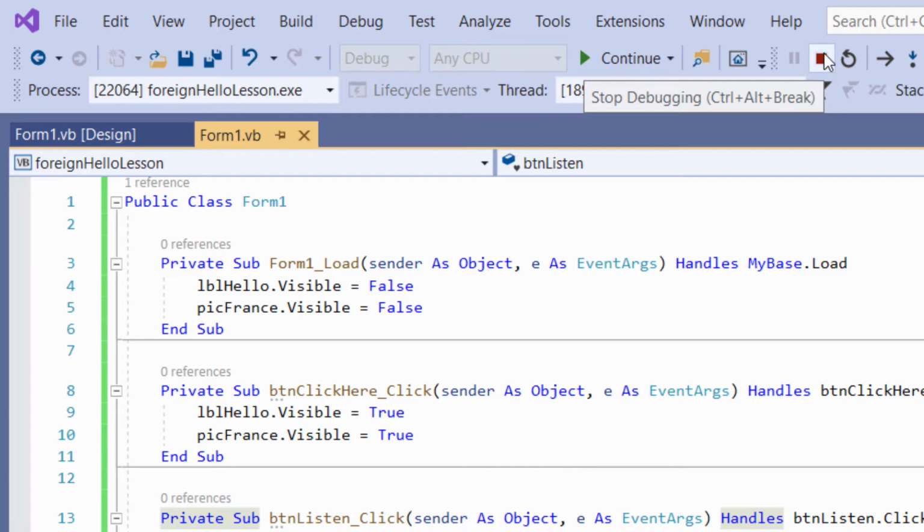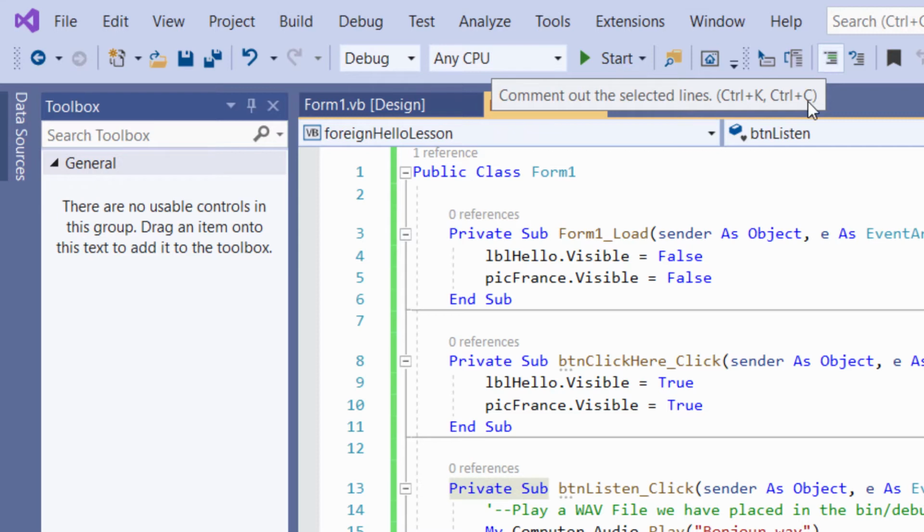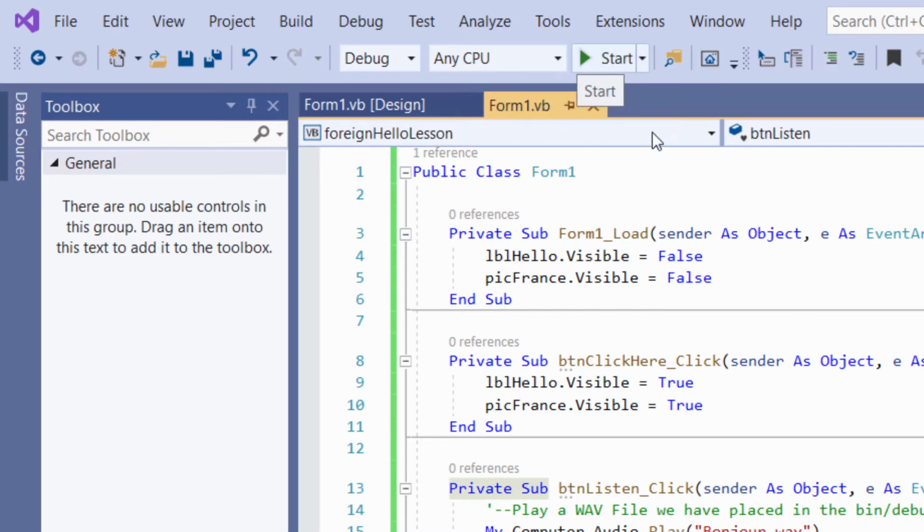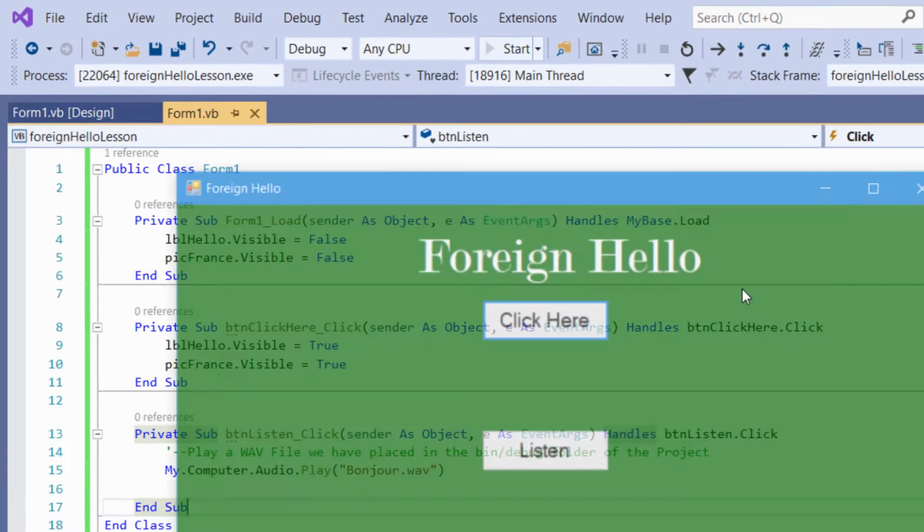All right, so click the stop button up here. All right, now we're back and we've got the start button. So if you don't see the start button, look for the red square stop button and click that. So let's have another go.